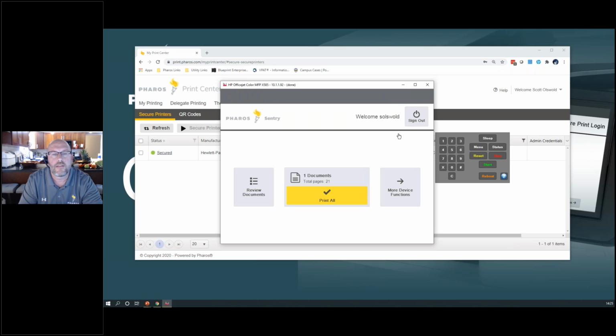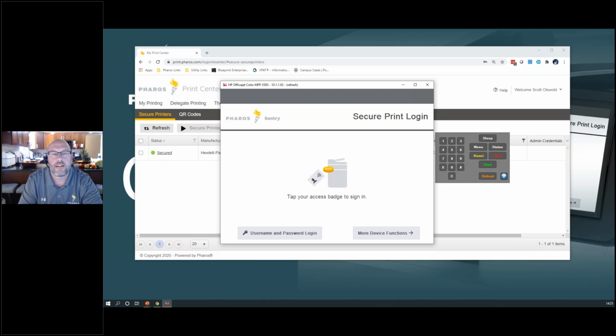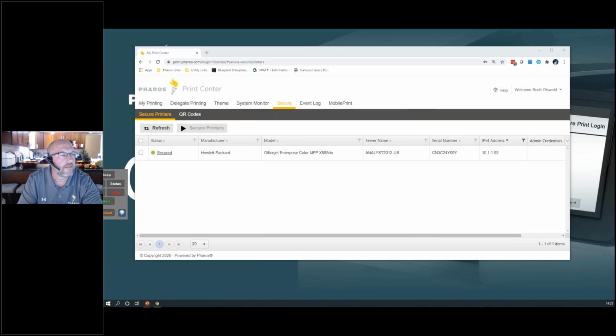And we're in. It shows me my one document. And at that point, I can sign out. So let me go ahead and do that. That takes me back to that screen, so I can close out of there. Actually, yeah, I'll just do this.